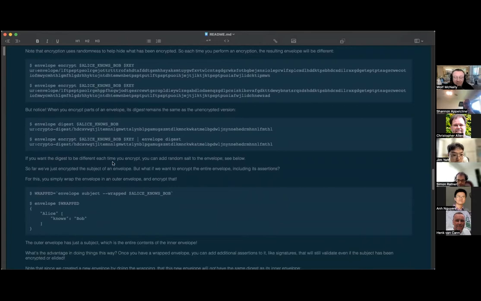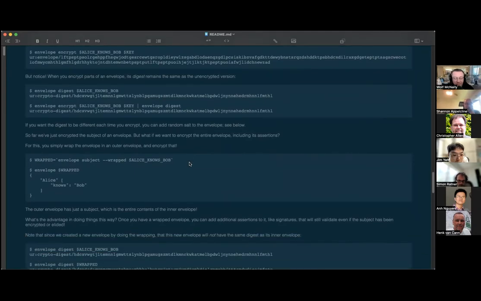So if you want the digest to be different each time you encrypt, you can add random salt to the envelope. And there's basically an add salt command as well. We won't get into that today, but you can salt anything very easily.